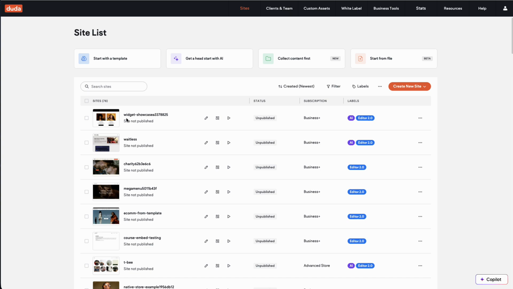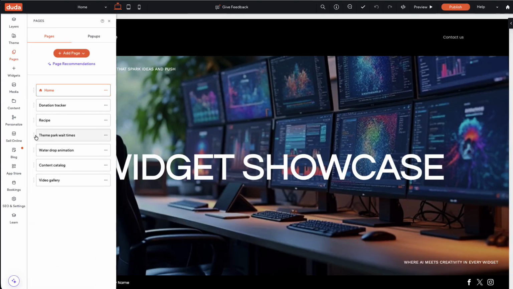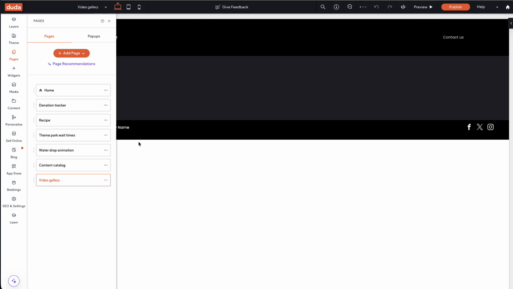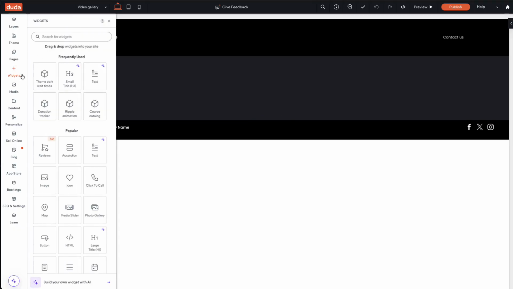Okay, let's go ahead and look at how to deploy the widget onto an actual site. So we're going to select the site where we want the widget to be used, and then I'm going to navigate to the page where I want that new widget to live. I've already prepared a spot for our new widget, so I'm just going to drag and drop that new widget onto the page like you would any other widget.